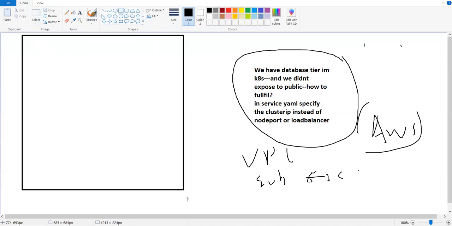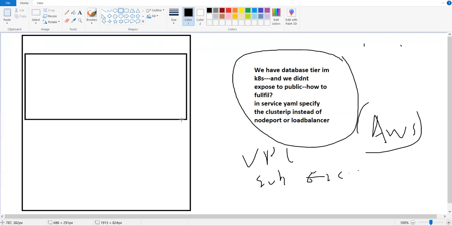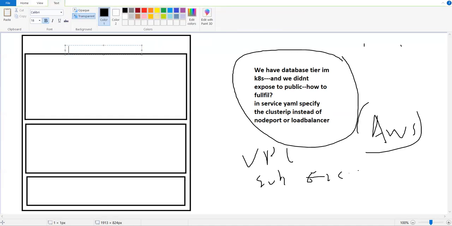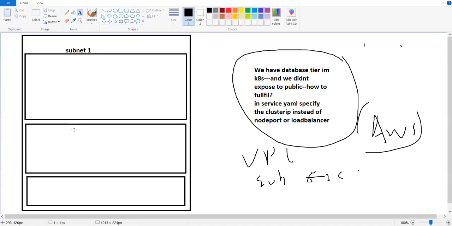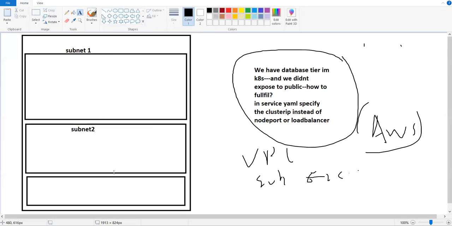This is our VPC, okay? So this is our tier 1. This is our tier 2. This is our tier 3. Anyone know what these tiers are? How do we segregate tiers? Using one component called subnet. This is subnet 1. This is subnet 2. And this is subnet 3.